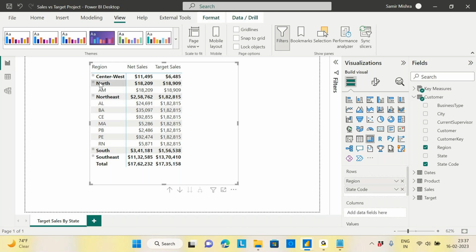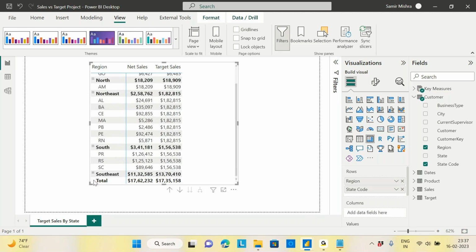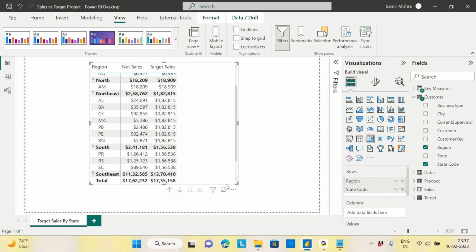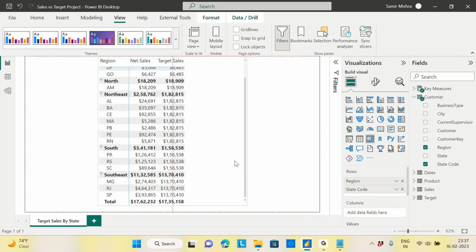For every region, here you need to divide by two, here you need to divide by one, here you need to divide by eight, depending on how many states are available. No, sir, I am saying, maybe I am getting it wrong. You mean to say that in the Northeast region, we have eight states, and we will divide 182,815 into eight parts.